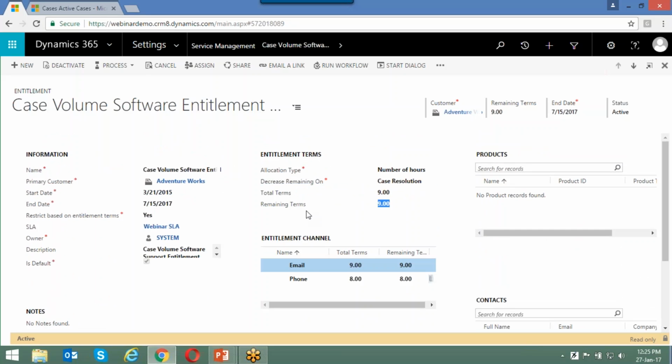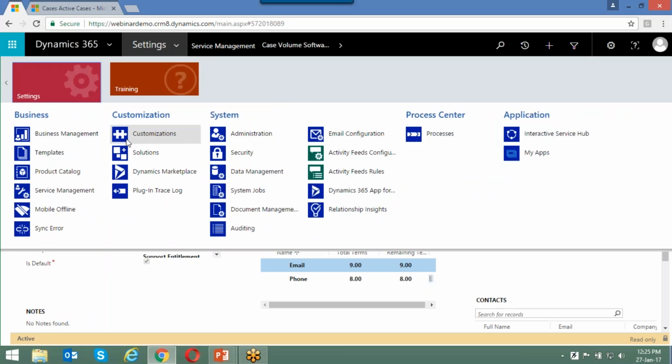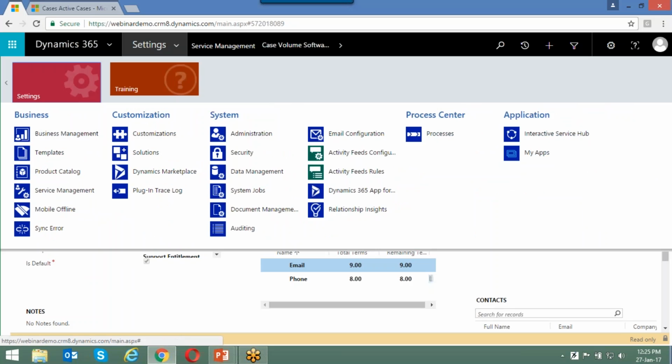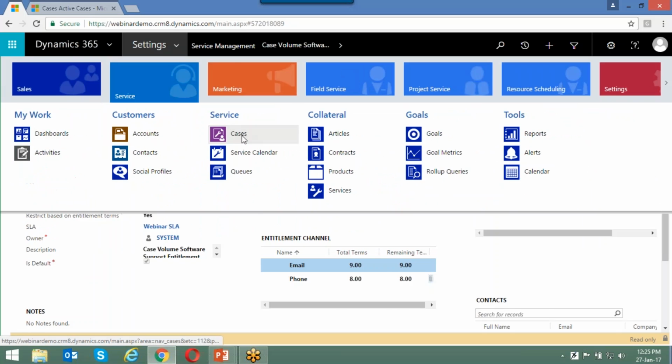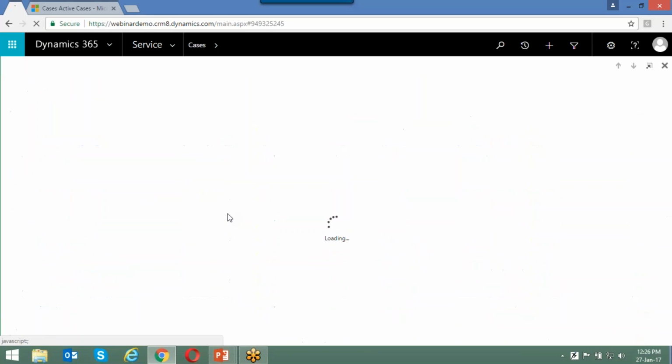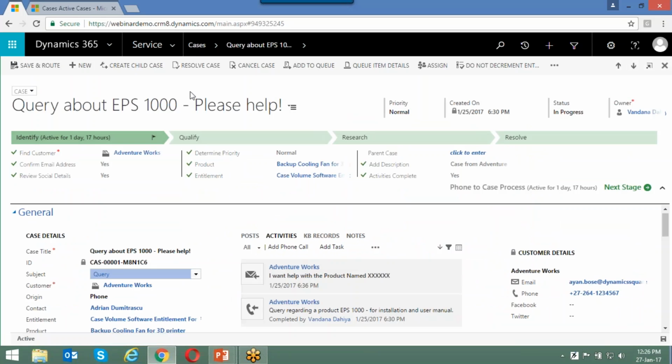It's that simple. Once a case is resolved, I'll just do one thing to show you how entitlement actually impacts. I'll go back to a case for Adventure Works. I'll go back to these cases over here and pick up a case for Adventure Works. Let's say this one, right? This has got an origin of phone, so it should actually reduce the entitlement from the phone channel. And when I click on resolve, so let me resolve this case.